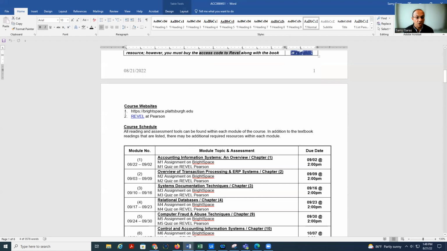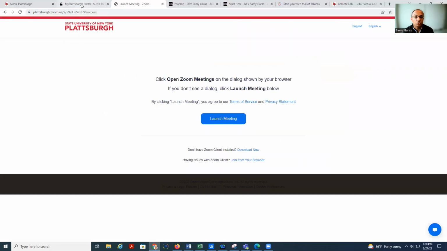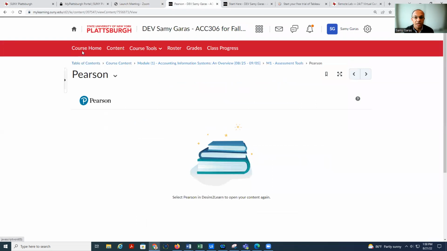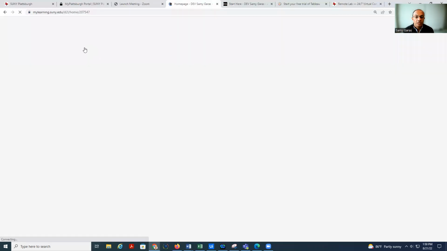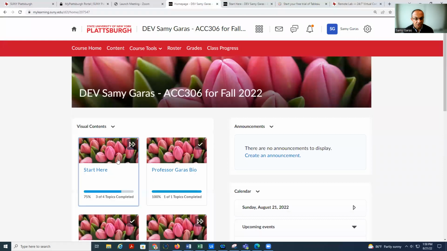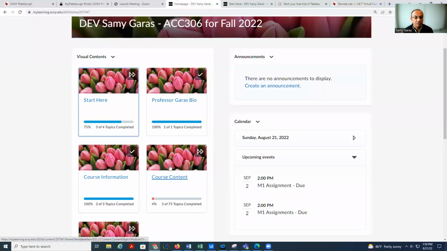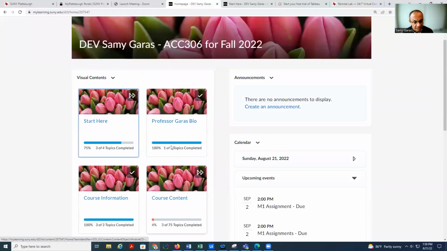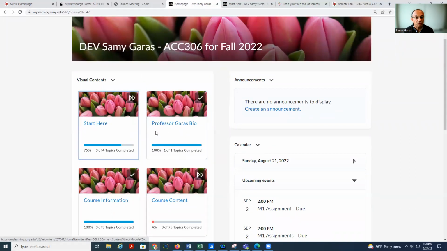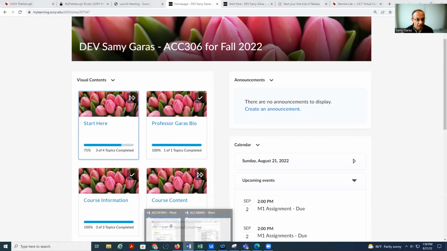The websites that we will use in this course, first is Brightspace, and here is the link. When you go to Brightspace and you open up the course, you will get 4 different sections. First, start here, then my bio, then the course information, and then course content. Those are the 4 different sections that you would use. I'm going to go through those 4 sections in brief details in another video, but this is the first website that you need to be aware of.